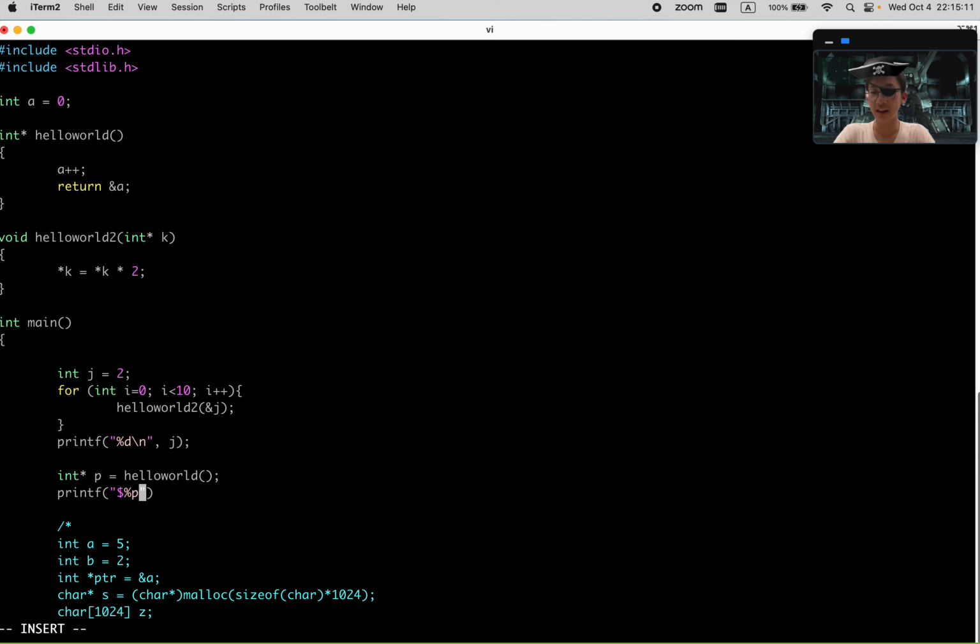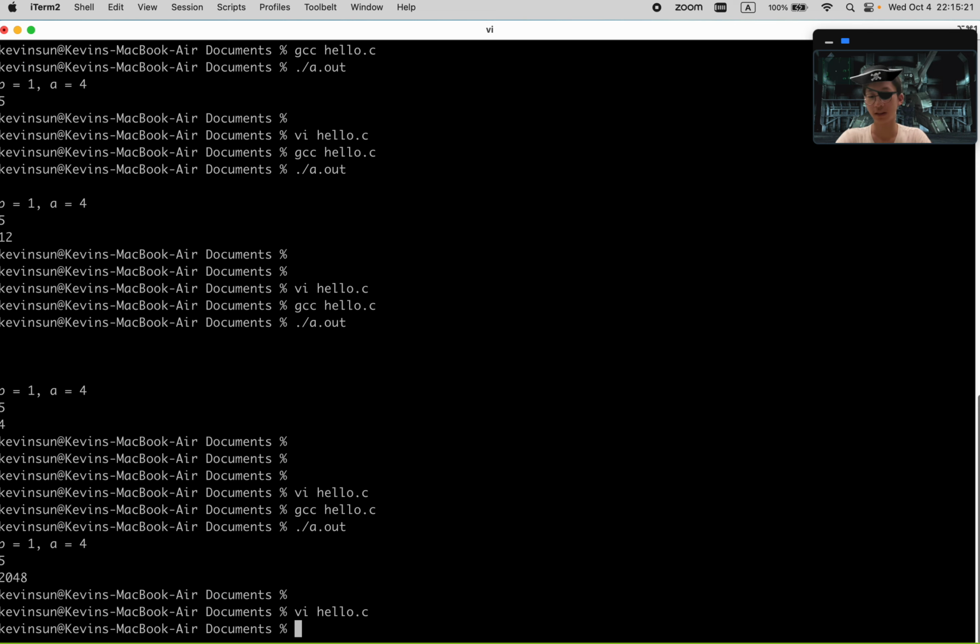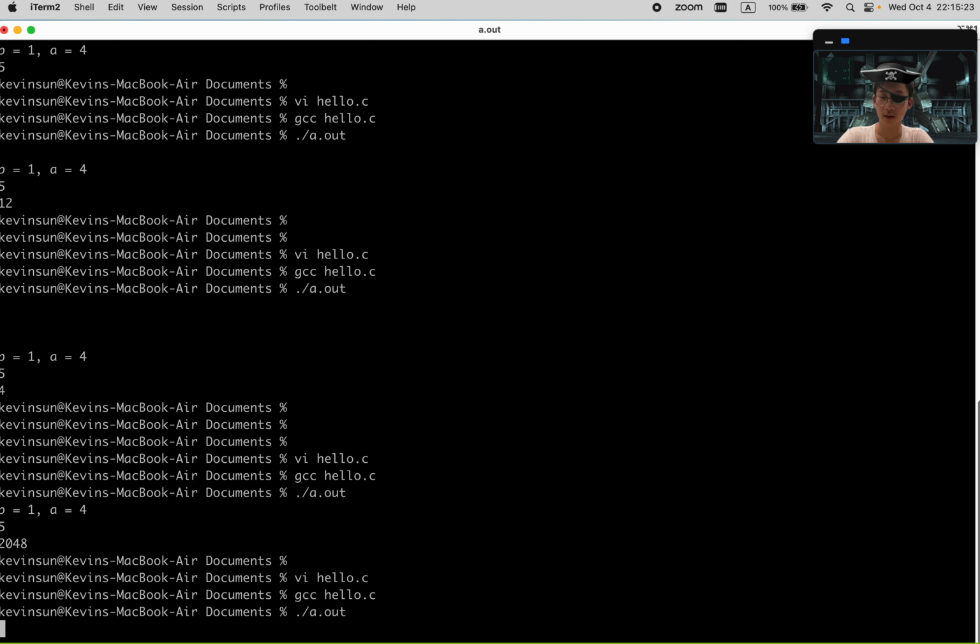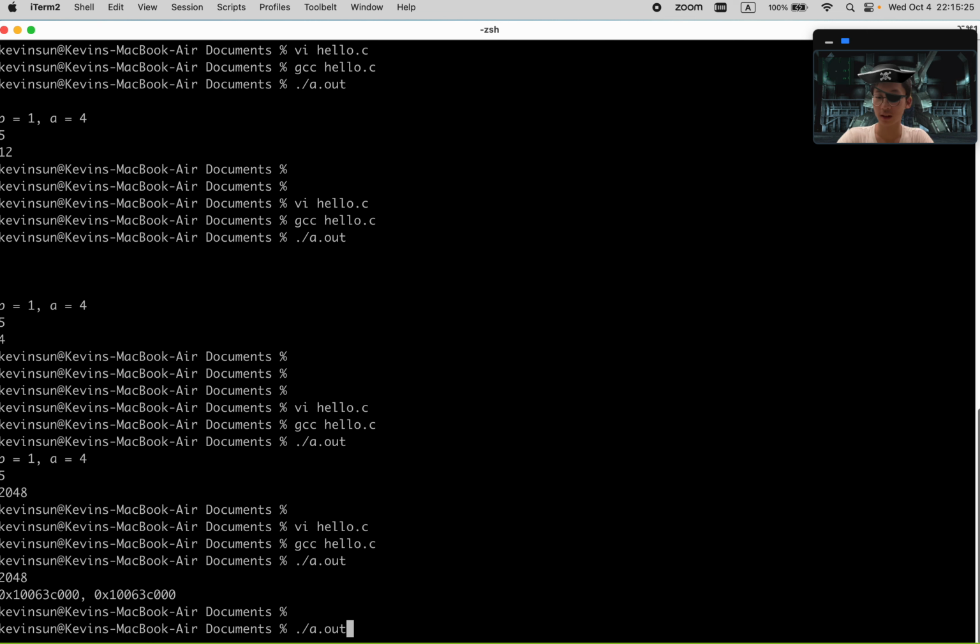Okay, let's print out the address of P, okay? And then let's print out the address of A. So we have P and then A, okay? They should be the same thing, right? And you see they are the same thing, right? Exactly same.